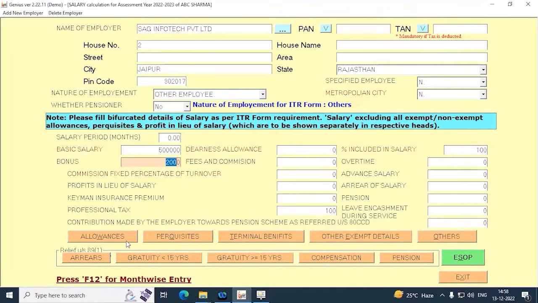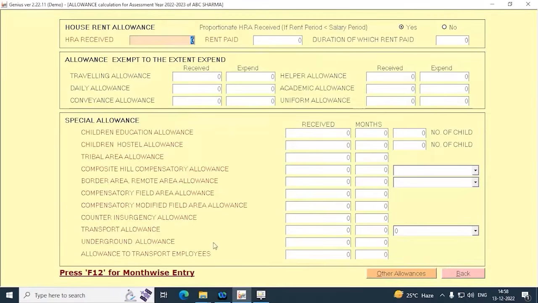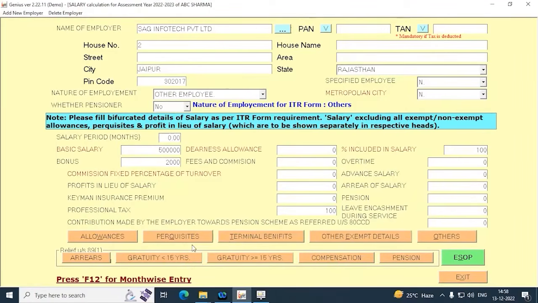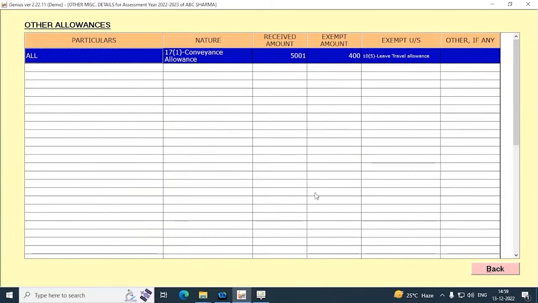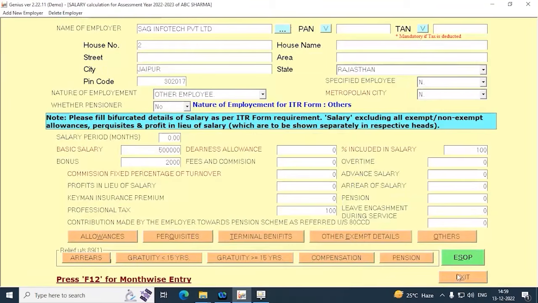There are separate options for filling in allowances, perquisites, etc. If you know the details of allowances or perquisites, etc., then you can mention them in their category. Otherwise, you can put that amount in other allowances or other perquisites or other terminal benefits, etc. If you have received some arrears related to salary, pension, etc.